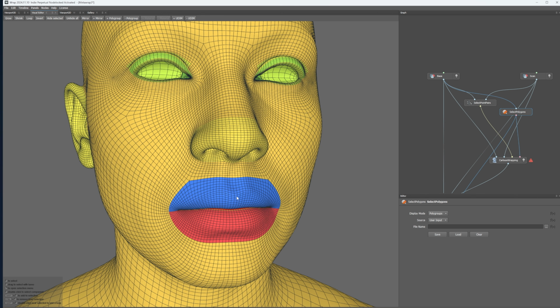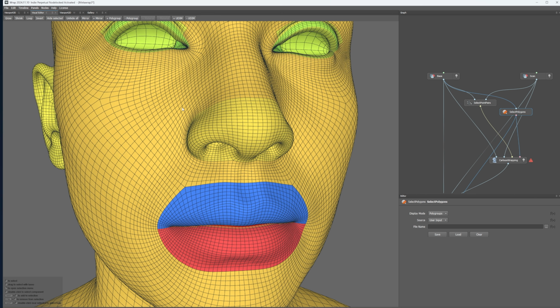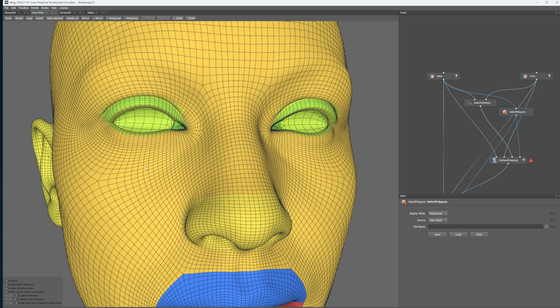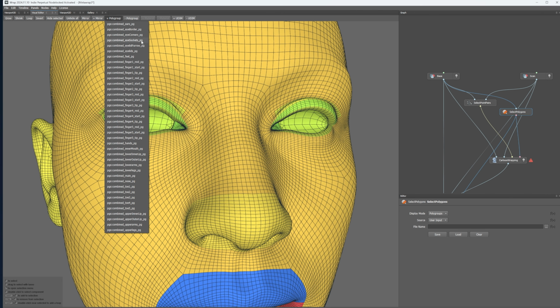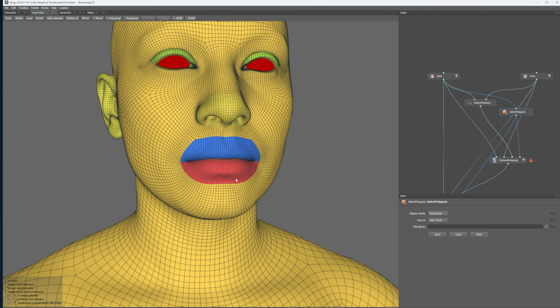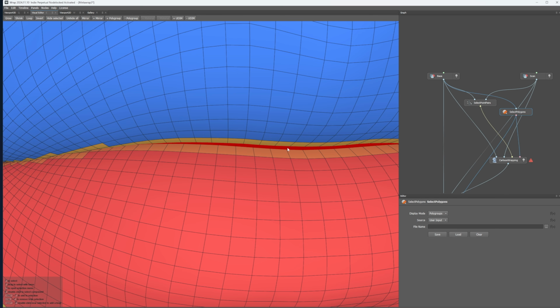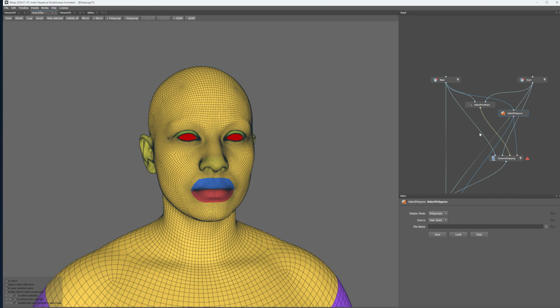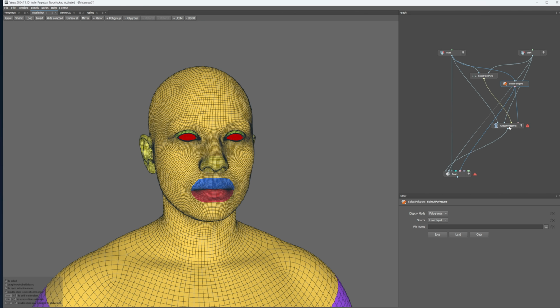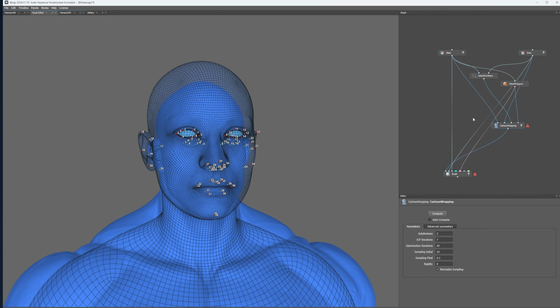So I don't want the mouth back to move, and I don't want the eye sockets to move. So since this has polygroups, we're going to go to polygroups and look for eye sockets. And as you can see, we have the mouth back selected and we have the eye socket selected, and we're done with that.